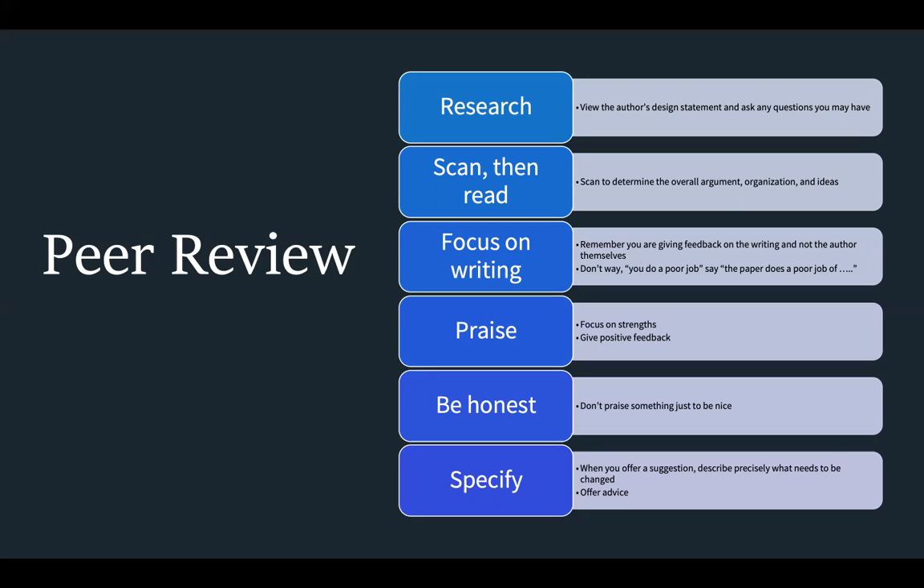Give praise, focus on strengths, give positive feedback. Make this feedback specific. Don't just say this is a great job. Actually pick out something specific that you like about the work and praise it. Be honest. So don't praise something just to be nice. If there are no points worthy of praise, then you need to really give some specific feedback on what that writer can do to fix their piece of writing.